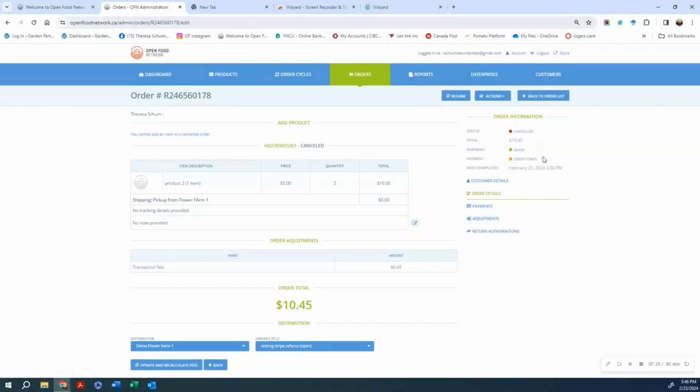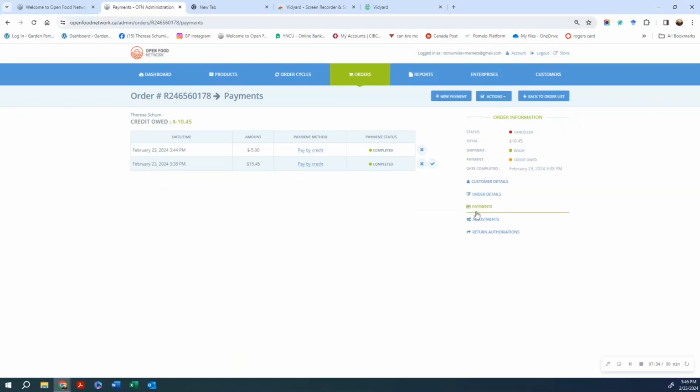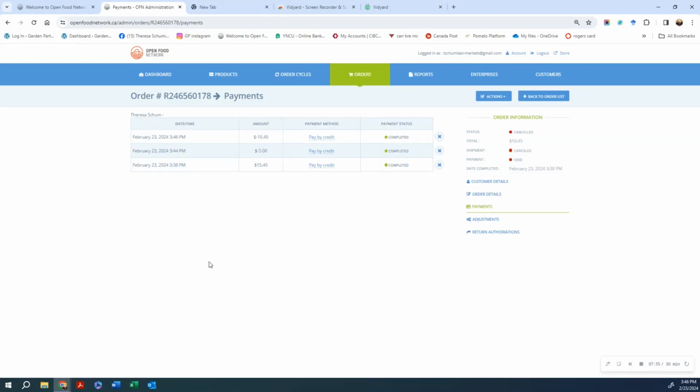Remember, order and payment are separate. So the action we just did was on the order. Now we have an action to do on the payment. And if you go to the payment screen, you'll see this customer is owed $10.45. And the reason the 45 is there is because we have to put that whole fee back onto the customer's card at this point. So again, it's just a check. You just check, and now it's gone.